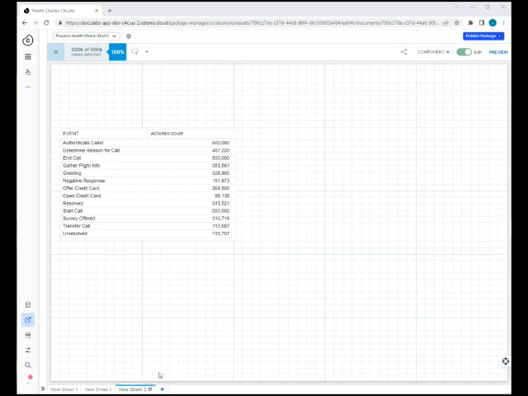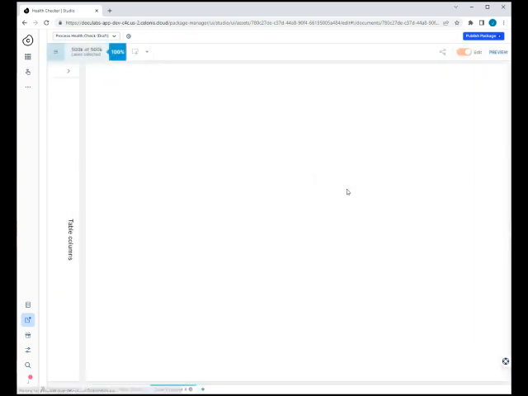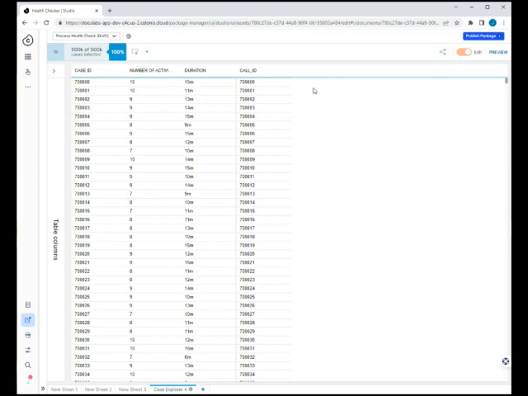So to do that, we're in our call center data here again, and we're going to add a new sheet. And this is another one of the pre-built connectors like the conformance and the PI social. So we're going to use the Case Explorer here on the bottom right. So we're going to click that, and it creates this automatically.